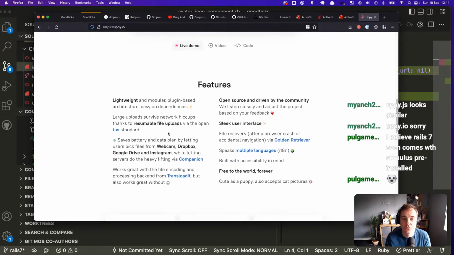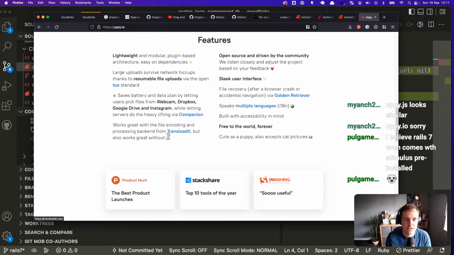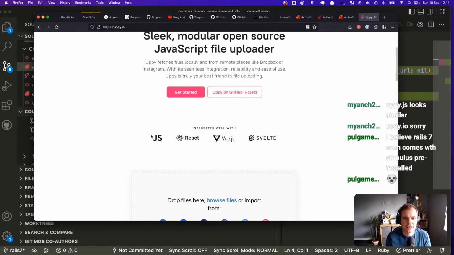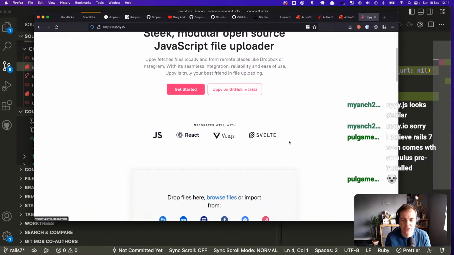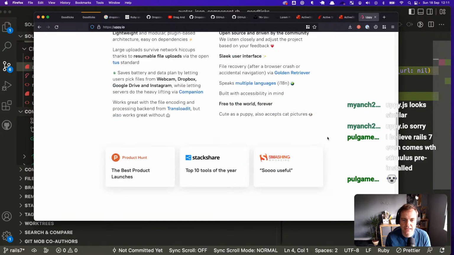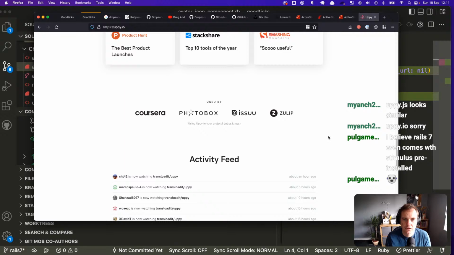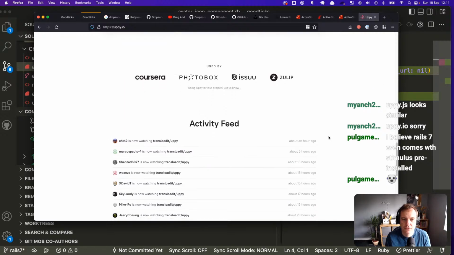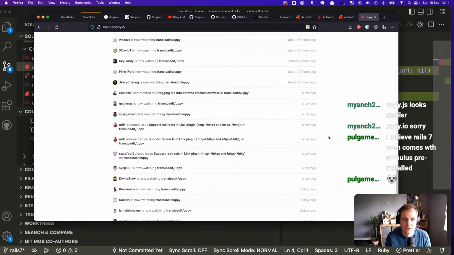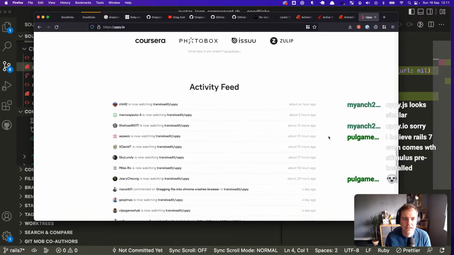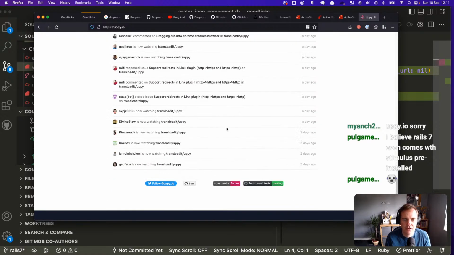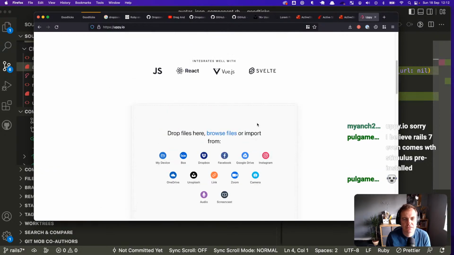Is this the new Dropzone? These things always seem to last a certain number of years, and then a new one comes along and is the default one. I'm guessing these features make it really popular in these communities, like React and Vue, which are crazy popular. Used by Coursera, Photobox. Oh, that's interesting, on their homepage is an activity feed of their GitHub repo. Don't know if I've seen that before.